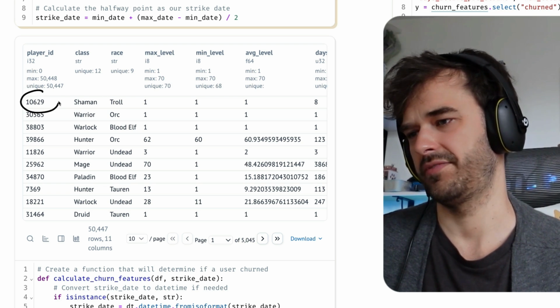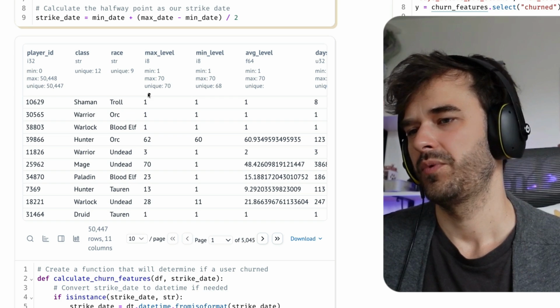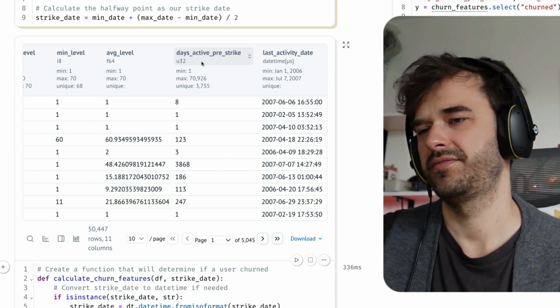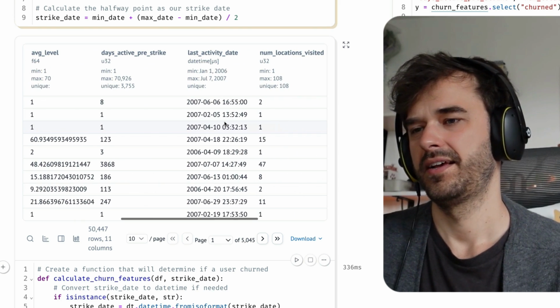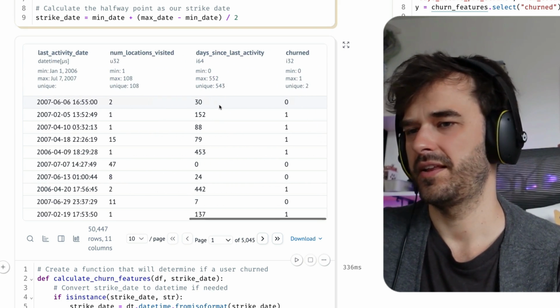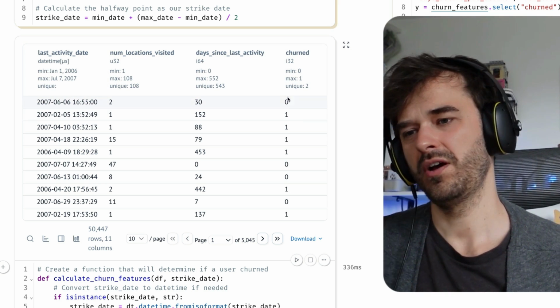So we have this one player ID. We know the class and the race of the player. We know the max level, the min level, the average level, the number of active days before the strike date. Then we also know the last time there was some sort of activity. And then at the end, we know whether or not the player has churned. Did the player come back again? Yes, no. We have a label.